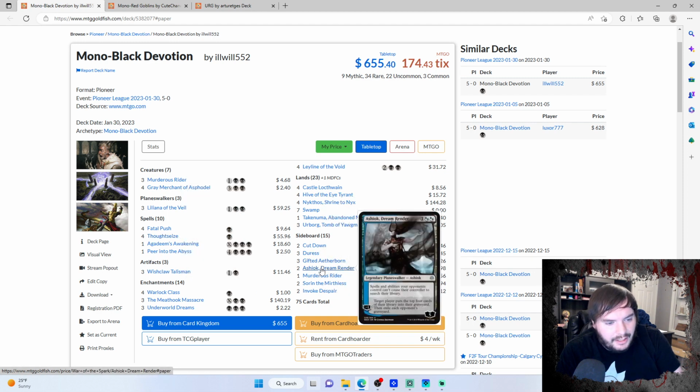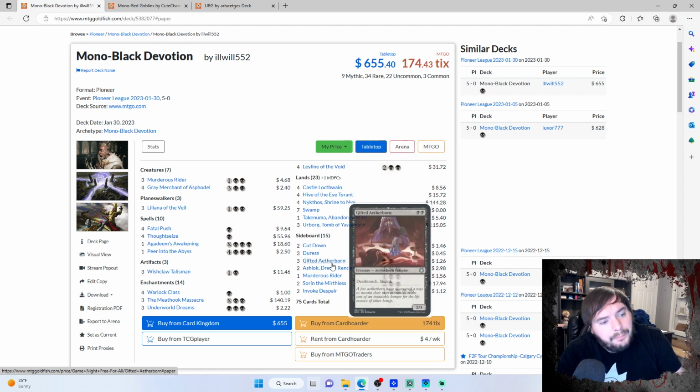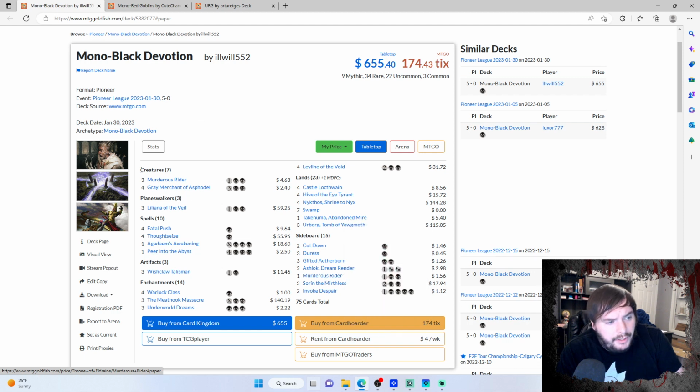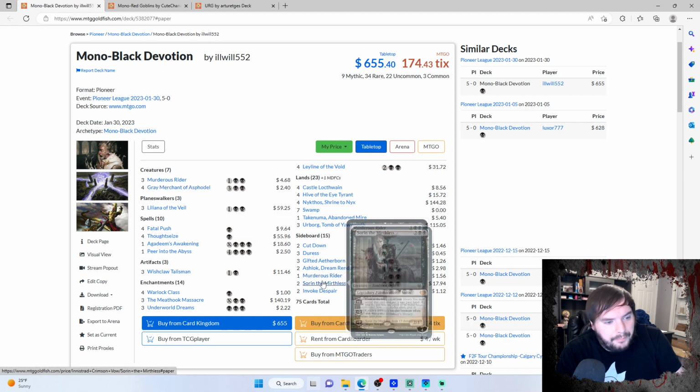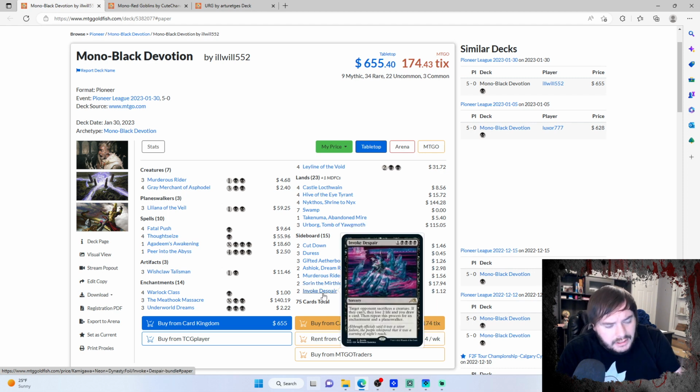We have Ashiok as a way to hit graveyards in addition to the Leyline of the Void, and it also adds black pips. Murderous Rider if we need a little bit more removal. And we have two Sorns for the grinding matchups, like Control. Then we have Invoke Despair, also for that same kind of matchup.